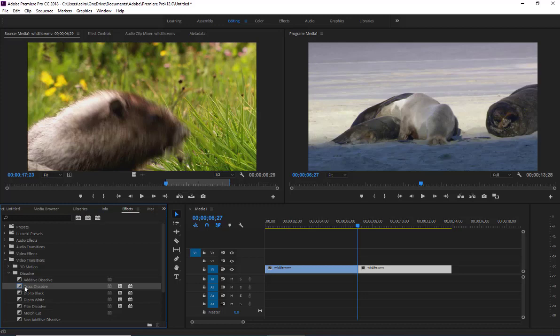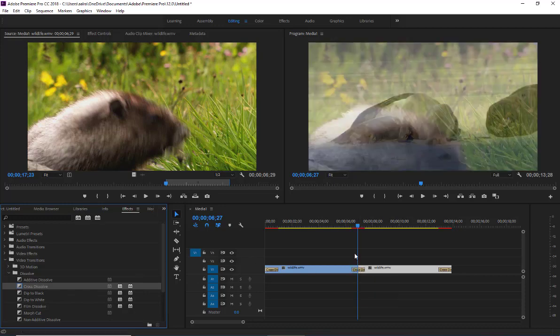The transitions can be added in three locations: at the beginning of a clip, at the end of a clip, or on the edit point. So we are going to add it at the beginning first. You drag and drop it. This is at the end, and at the middle here you drag and drop as well.